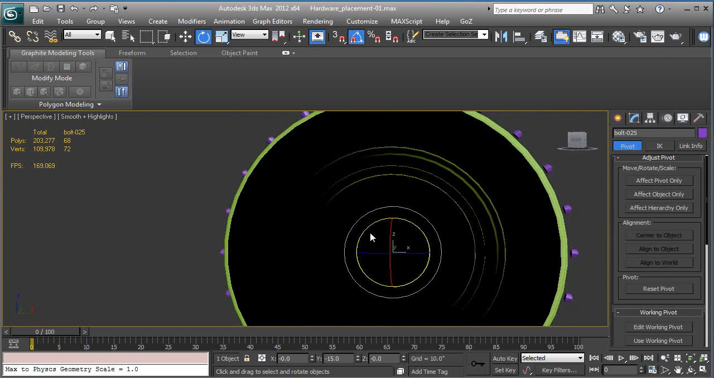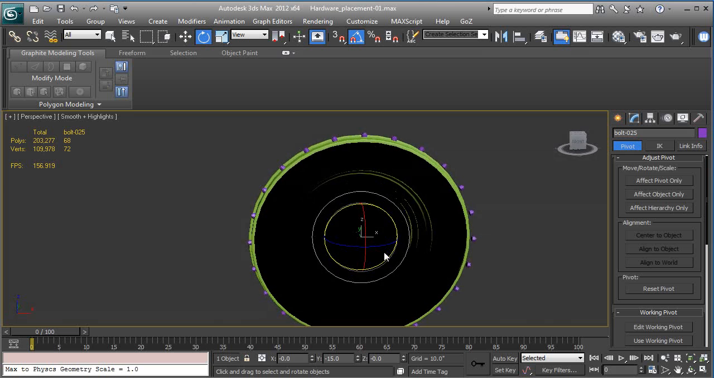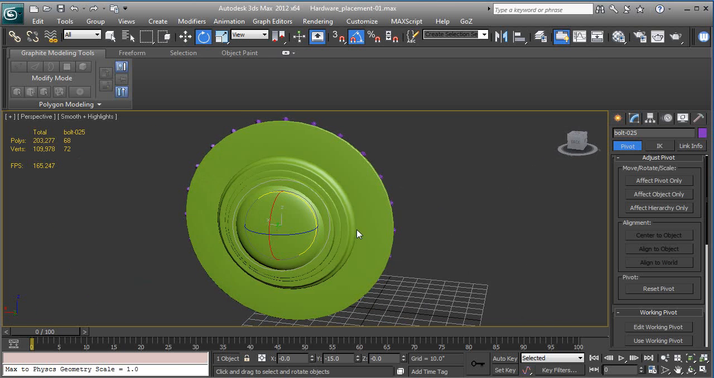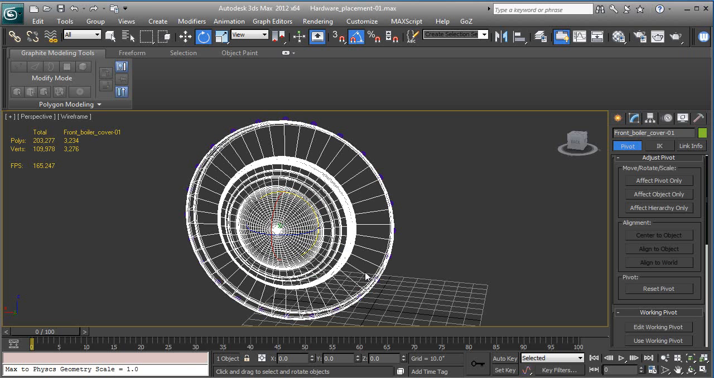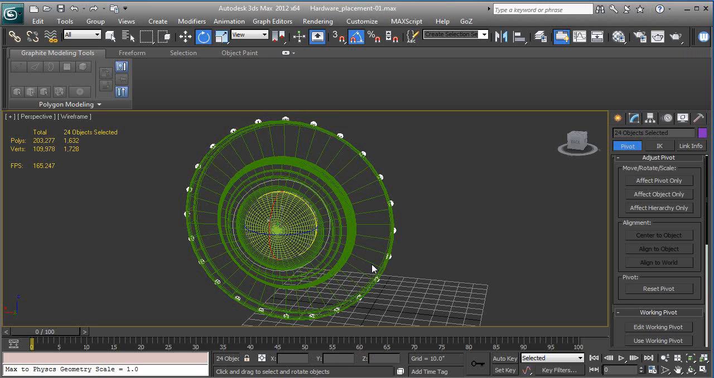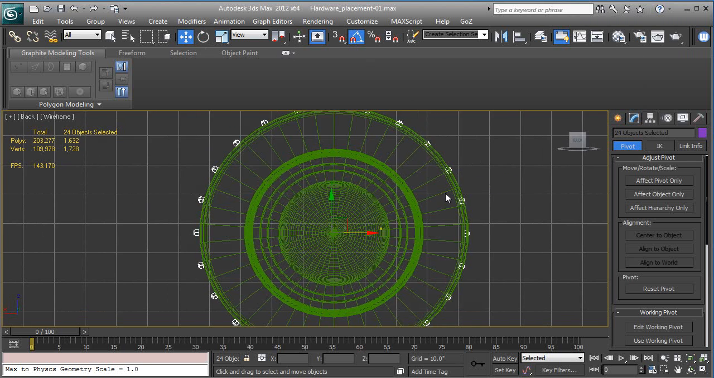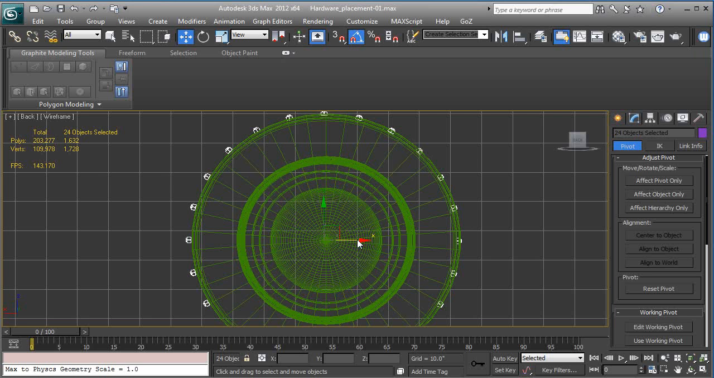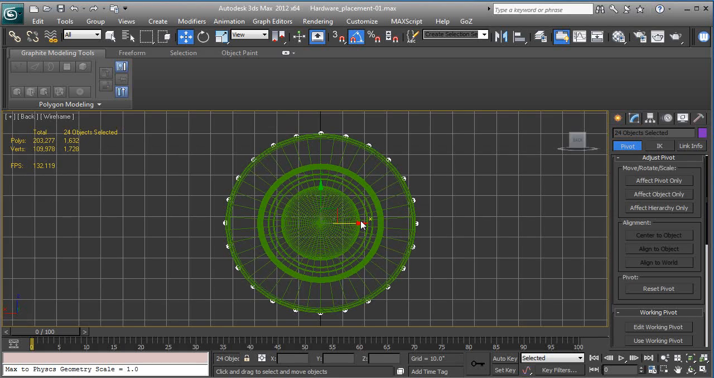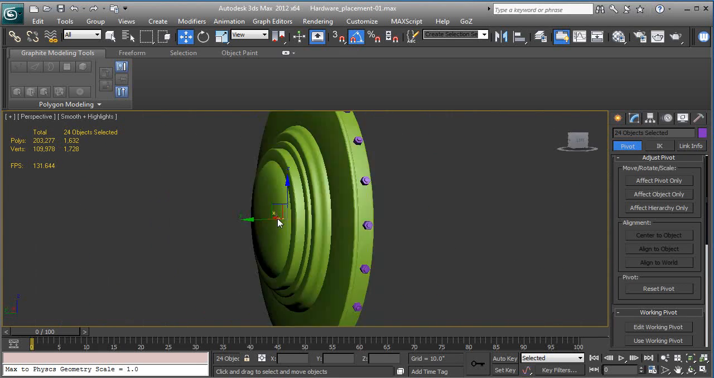They may not be perfectly aligned. You can see they're not, but I'm not worried about that right now. So let's do this. Let's select this door. Control I to invert the selection. And let's go to Shift and B as my hotkey for the back viewport. F3. Let's just move them all as one right now. That looks good. Let's go back to perspective.